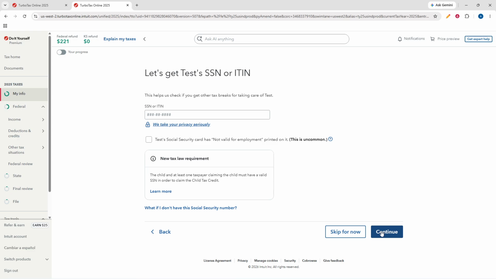After that, enter your child's Social Security number, or ITIN, in the field provided. Make sure the number is entered exactly as it appears on the official document, since a mismatch can cause issues later in the filing process. When you are done, click Continue.